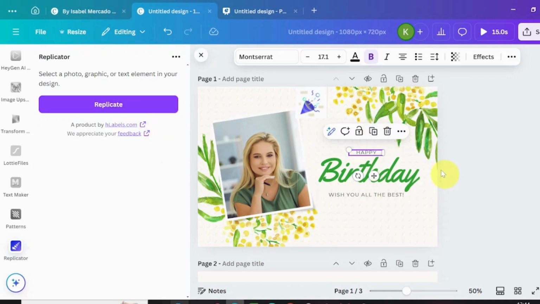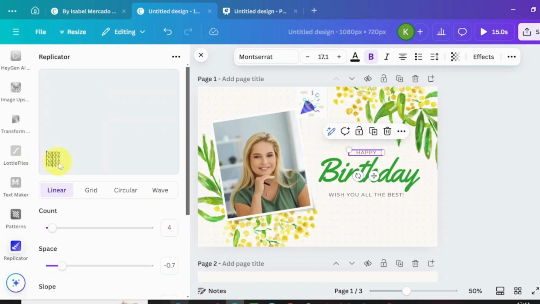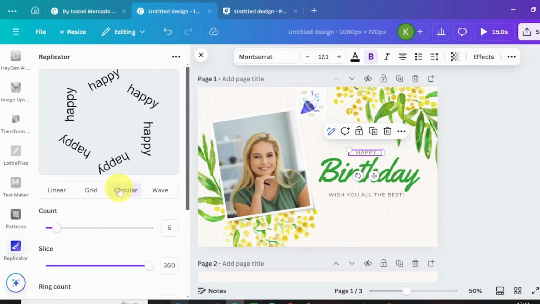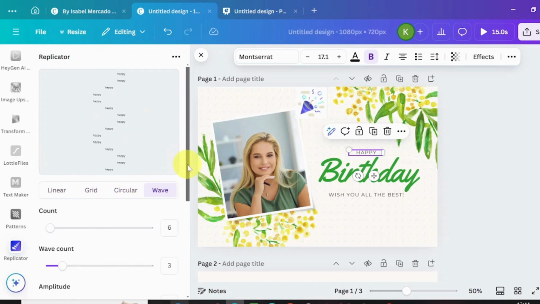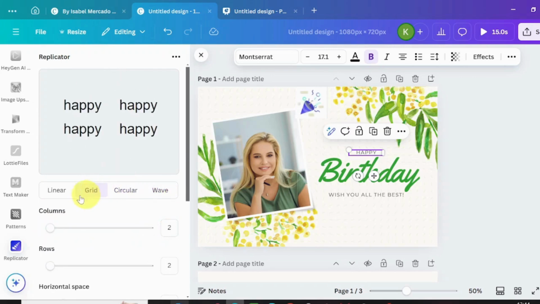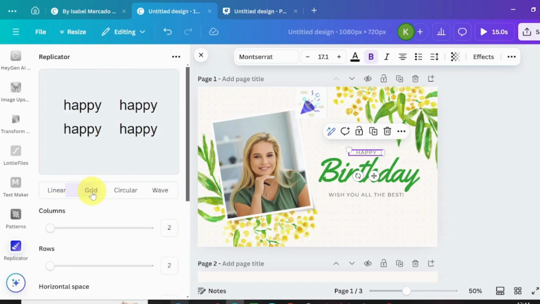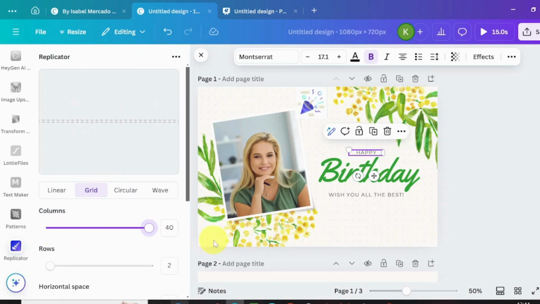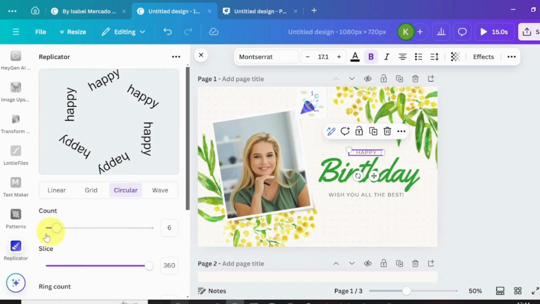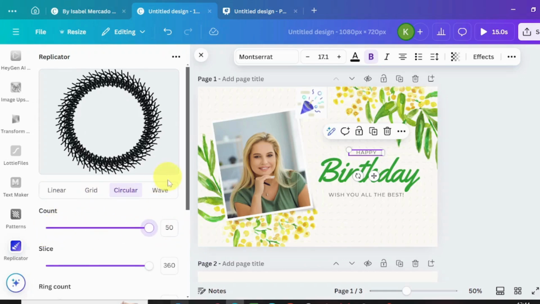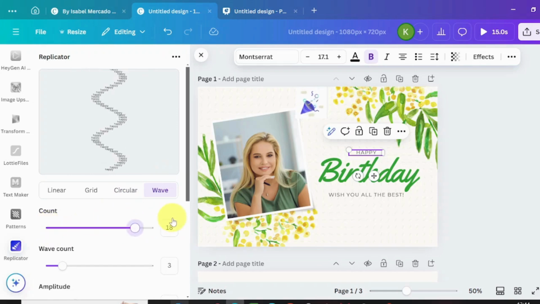So I've selected this API and then I'm going to click on replicate. So API, then do you want it linear, in grid, in circular, in wave? You can see the option. Then how much count do you want? Let's assume it's in 20s. See the grid. I want to increase it to 20. You want it in linear, in grid, you can see. You want it in circular, you can see how lovely it looks. And if you want it in wave, so look at that.